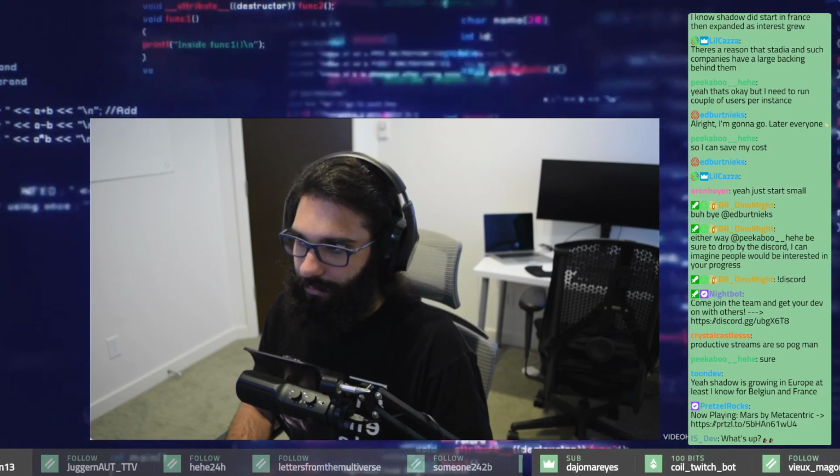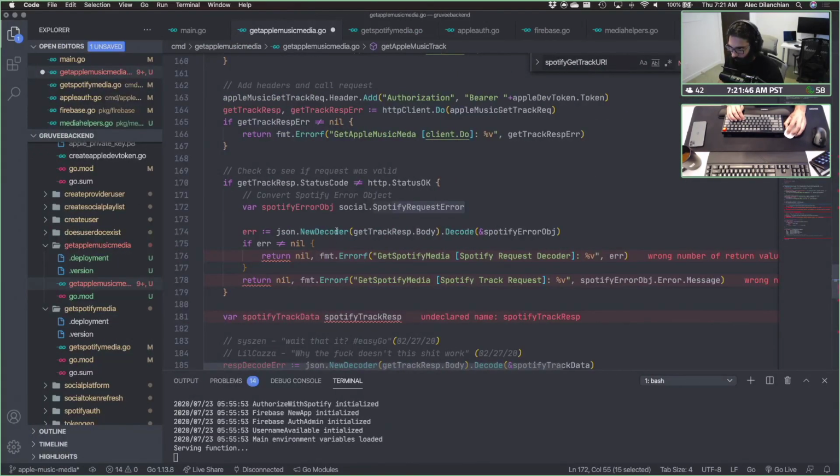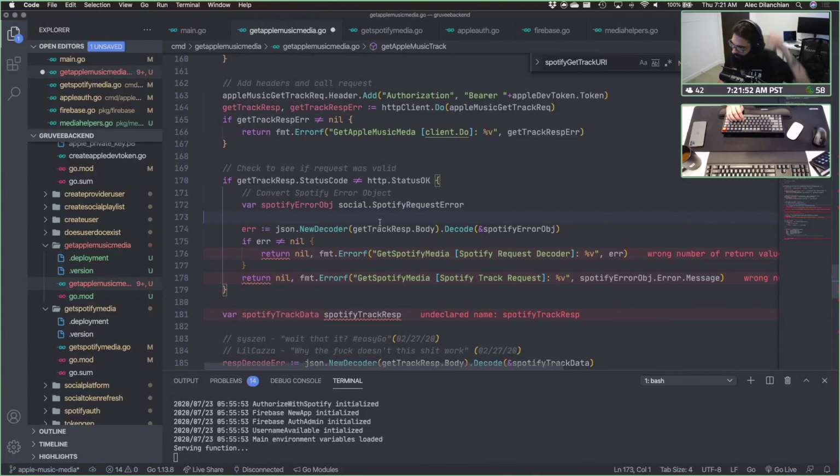Oh, I see. So I tried doing this. I tried a bad token, but no body was returned for the response. I've come back with a 401 unauthorized. So they're saying that we should get an errors array that comes back here. And if that's the case, yes, we should first off create our request errors object.